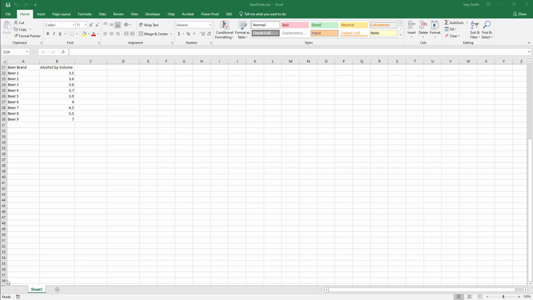Hi folks, here's a way that you can take an Excel graph and spice it up just a little bit. In this case, we're going to start off with an Excel bar graph, and then we're going to convert it to a graph that uses a picture to represent the height above the axes. If you look at the data that we have currently, we've got different beer brands, starting with brand 1 and going through brand 9, and we've got alcohol by volume for each of the beers.